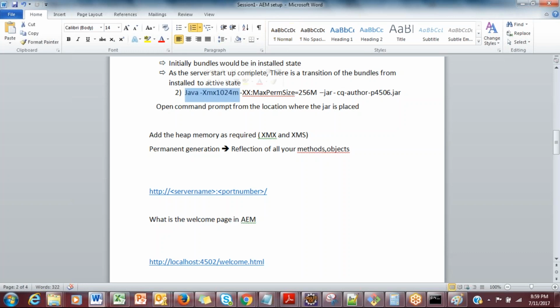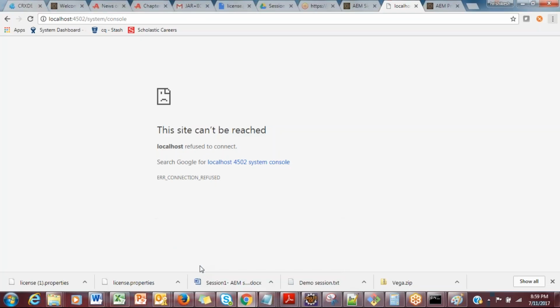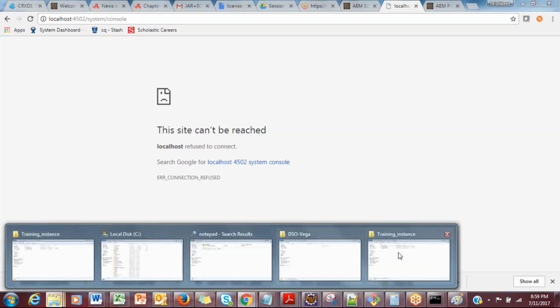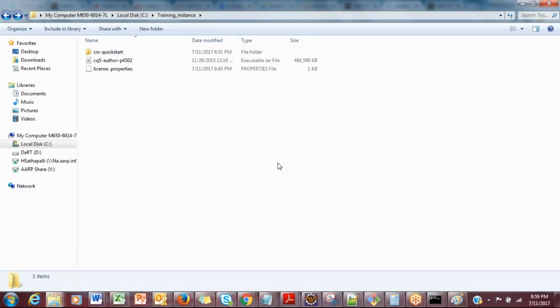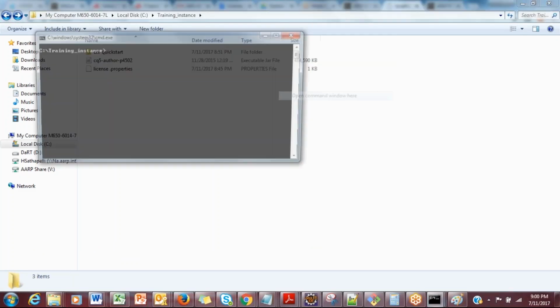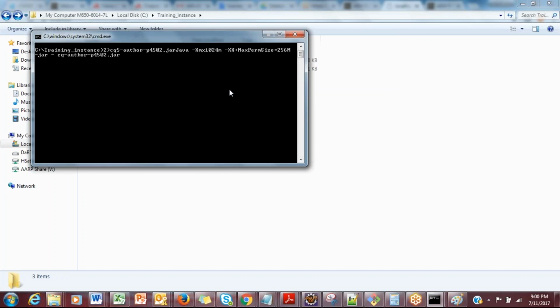Look at this. Java with a minus option is the parameter. XMX is maximum heap size, and permanent generation is max perm size. So this is the attribute that you would add. I'm going to go and execute this command. All you need to do is open up a command prompt from this location and paste this.